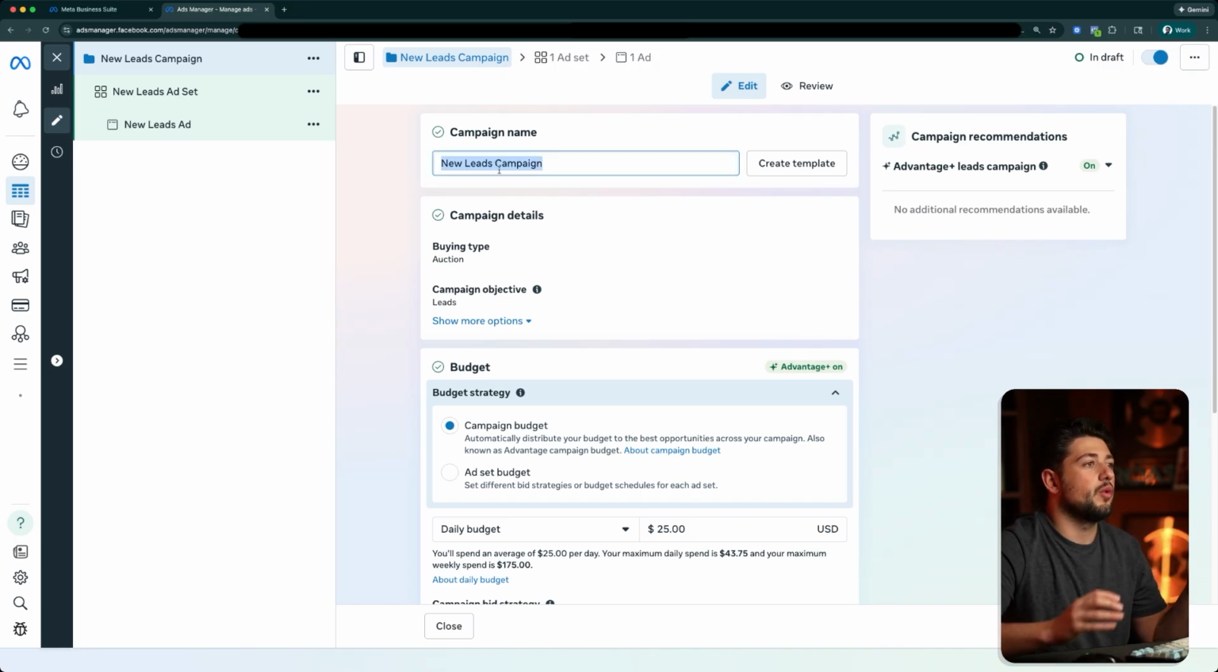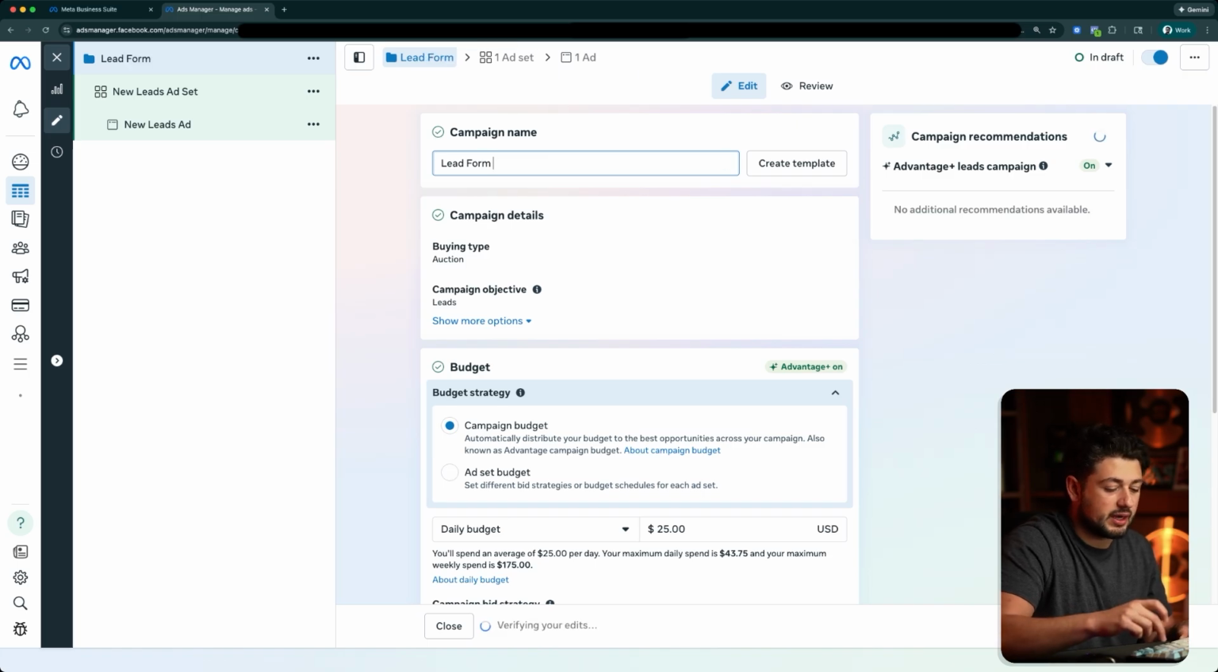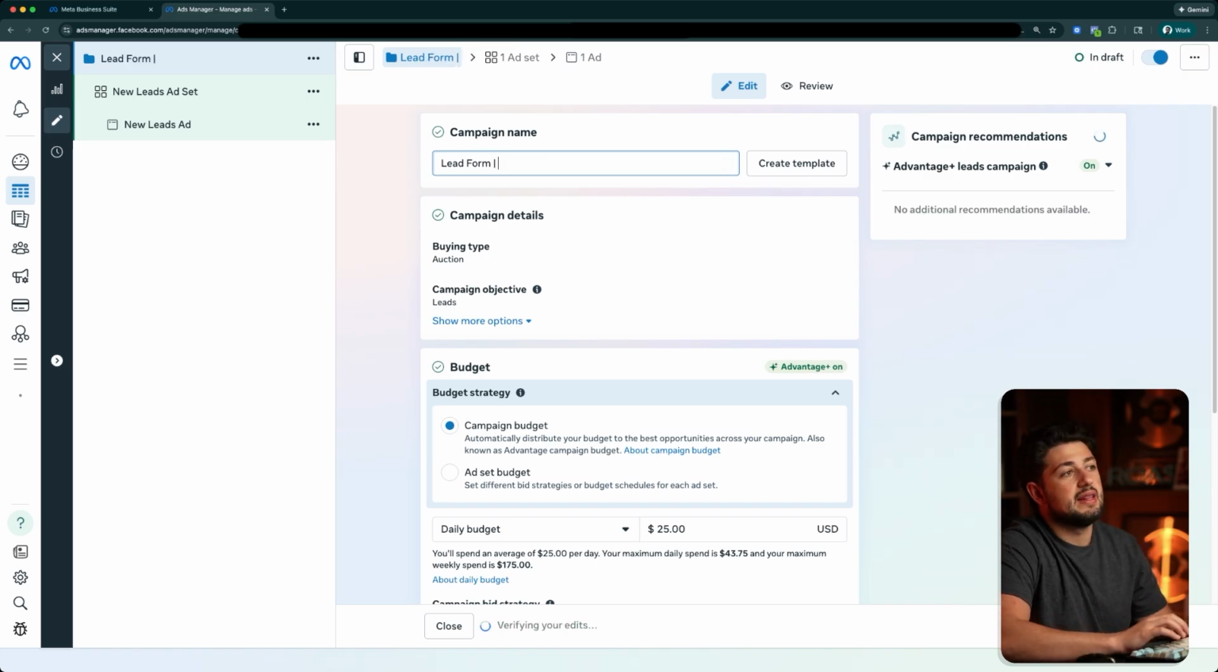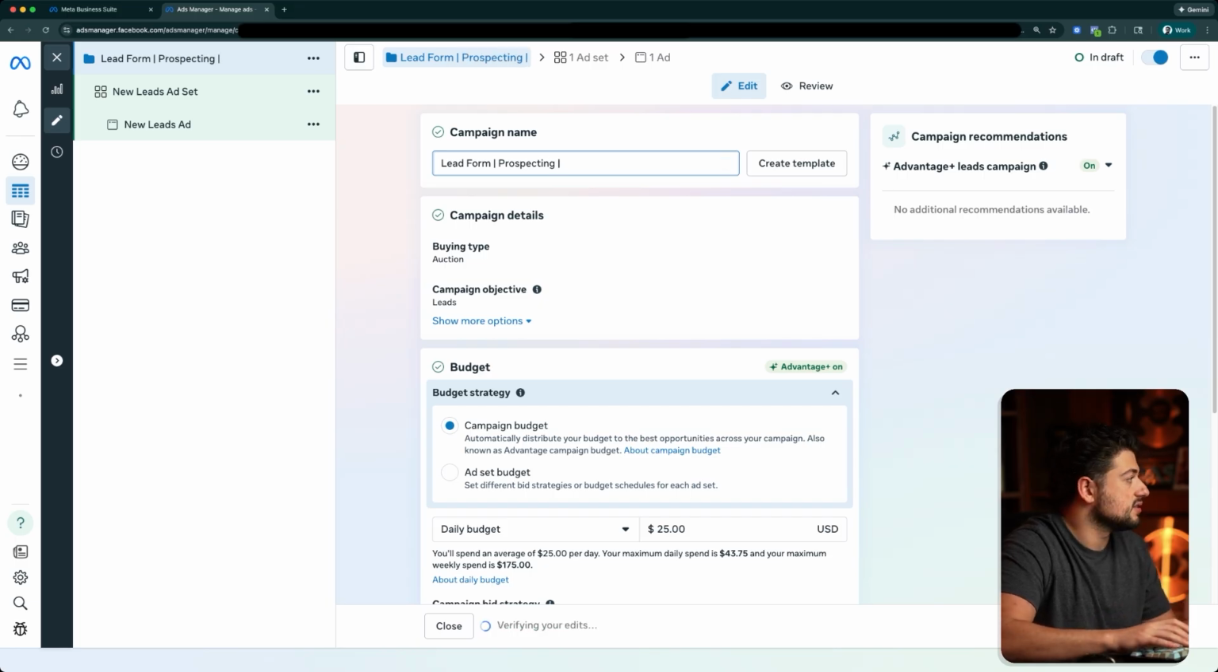So first things first, we want to do a campaign name. So we're going to say lead form, and then we're going to add one of these things, and then we want to give it a name of whatever we're trying to do. So let's call this prospecting, and I want to add the date. So let's say 06/01/2026.